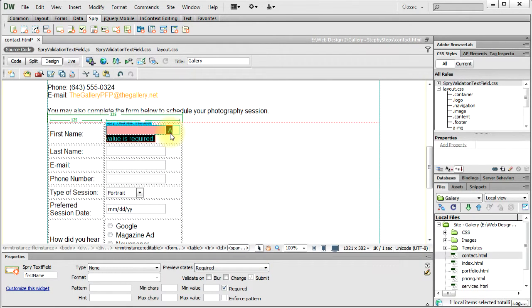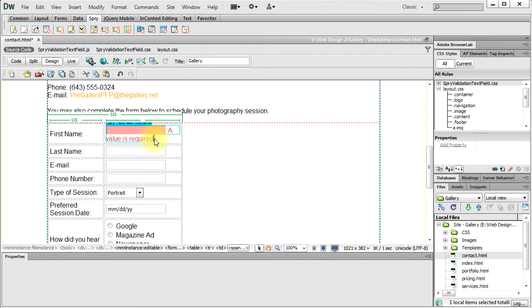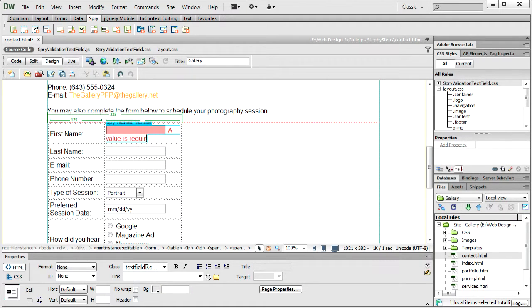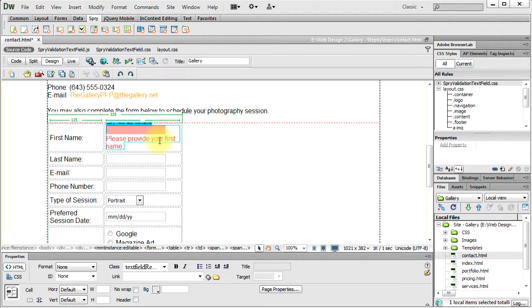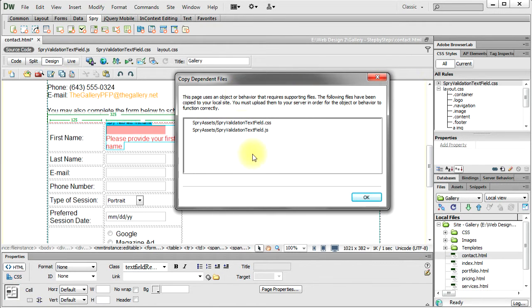Now the error message is going to say a value is required. That's not very descriptive, so we're going to change that text, backspace the text that it gives you, and make it say, please provide your first name. Now we want to save, so click on the disk right here to save. It'll bring up this dialog box, making sure that your style sheet will save. Click OK.